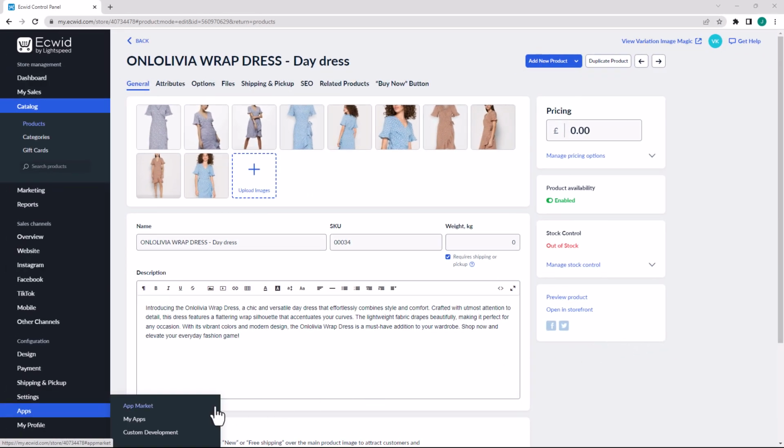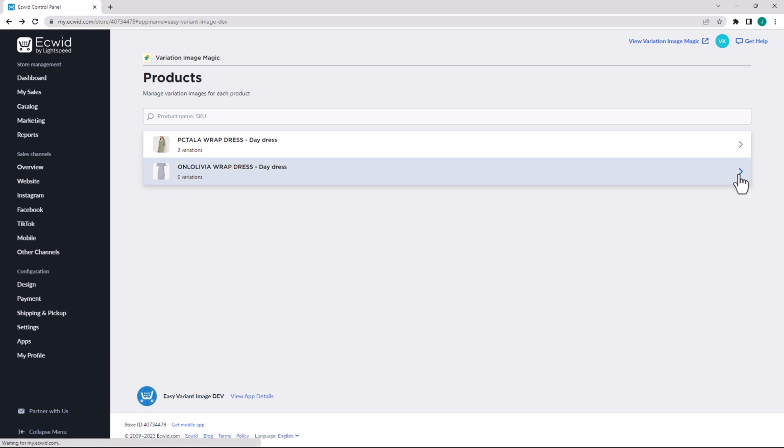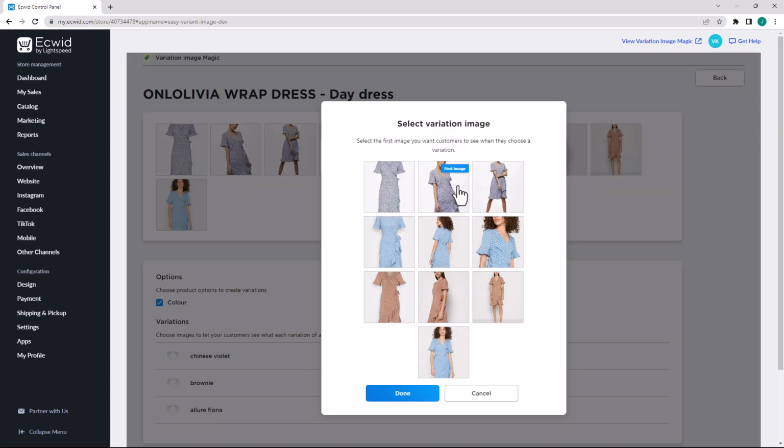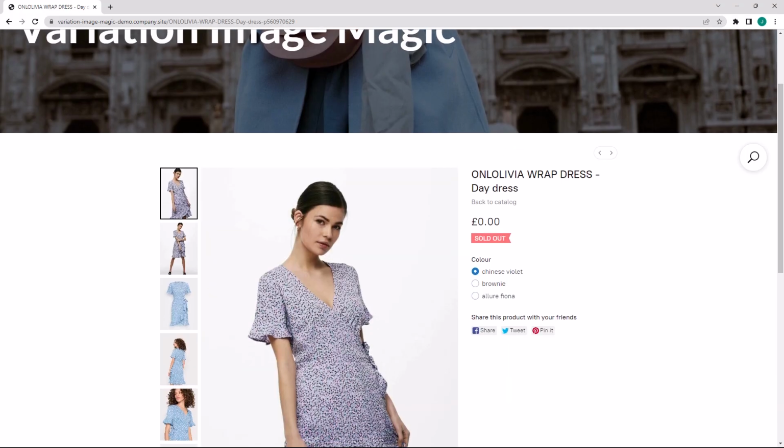To navigate your product, open the plugin to our app, Variation Image Magic. Select the first image you want customers to see when they choose a variant, and click Done. Similarly, for other colors. So your customers can easily view images with different color options.